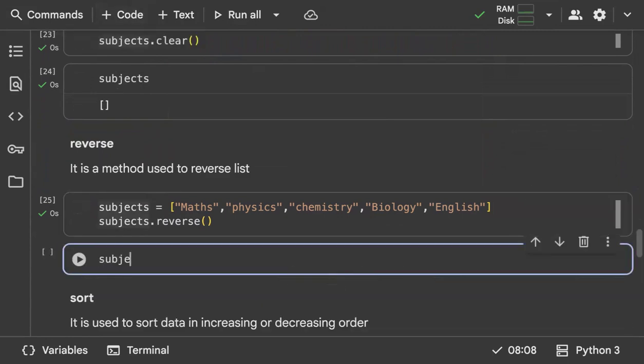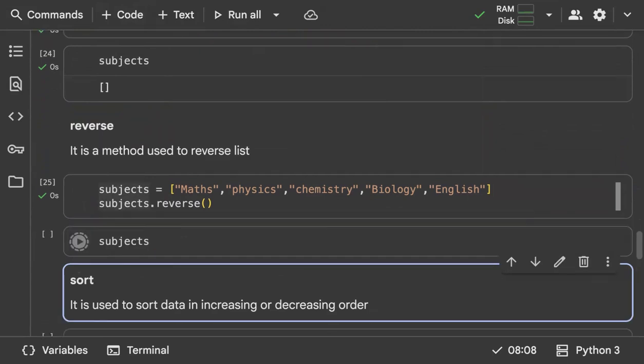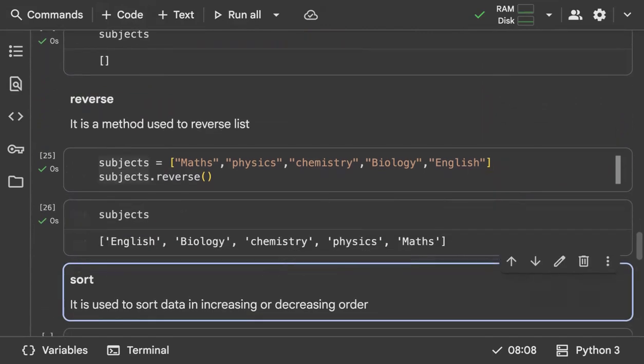Subjects dot reverse. You can notice that when you apply this method, it's not returning any value. It's making changes in your original variable. You can see everything got reversed. English became first, then biology, chemistry, physics, and maths. The order has changed. That is all about reversing.